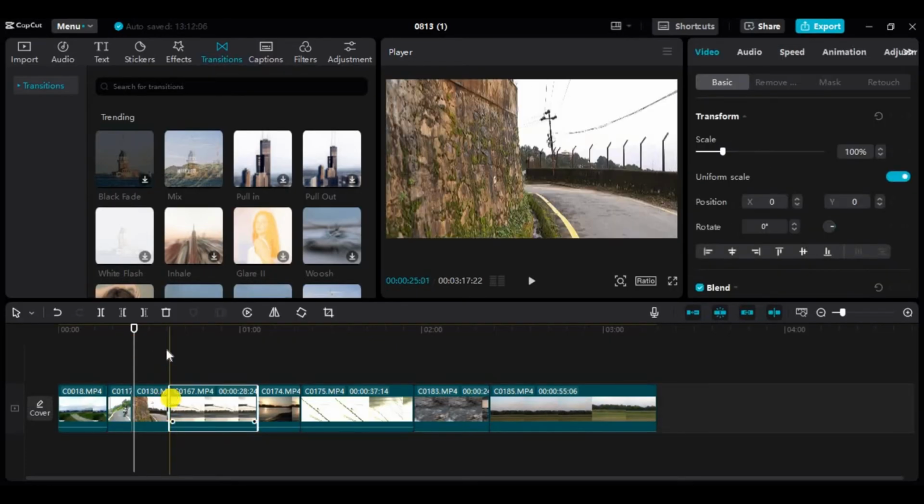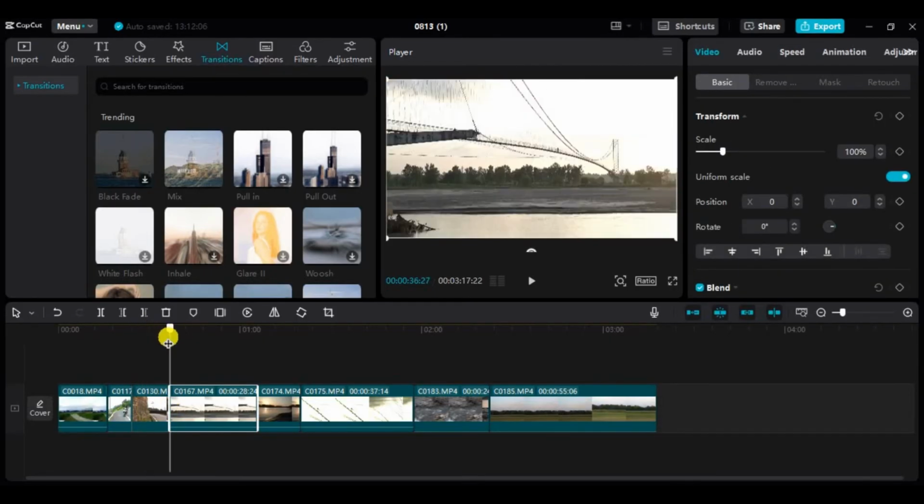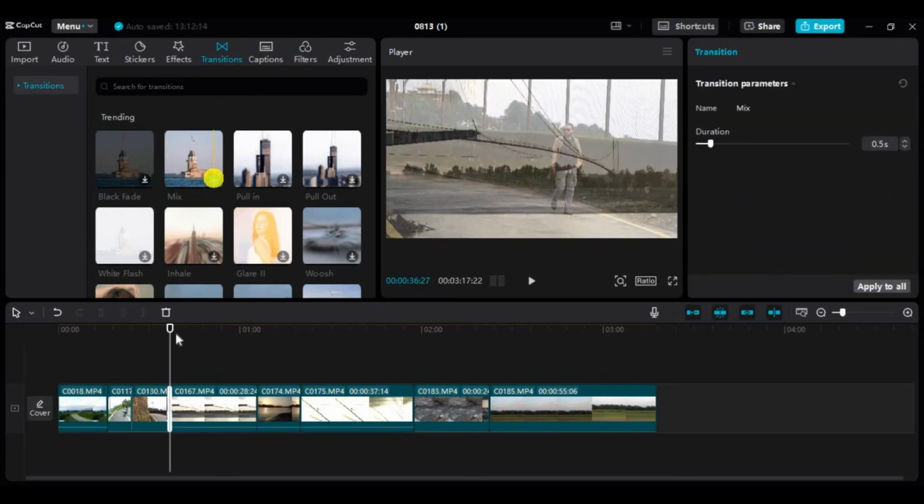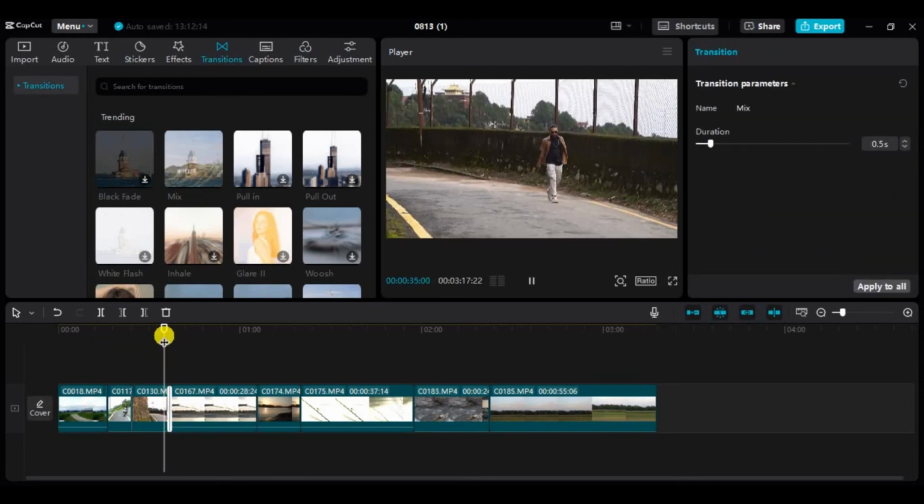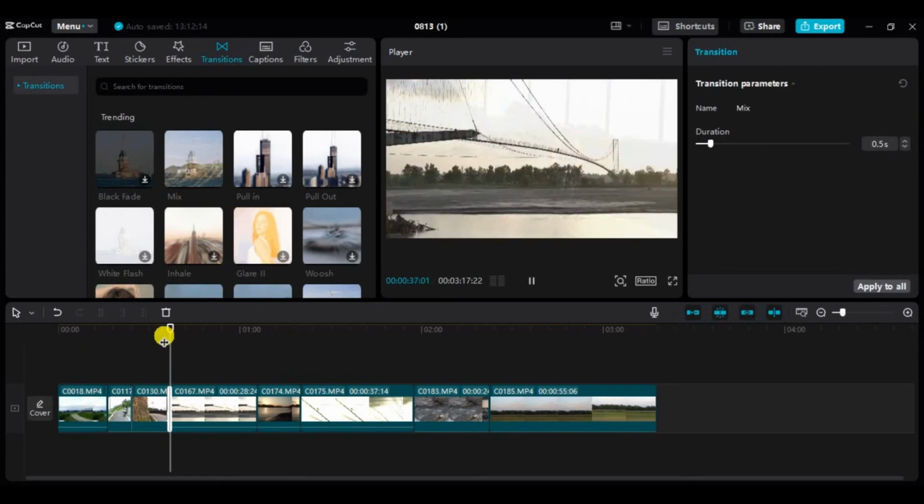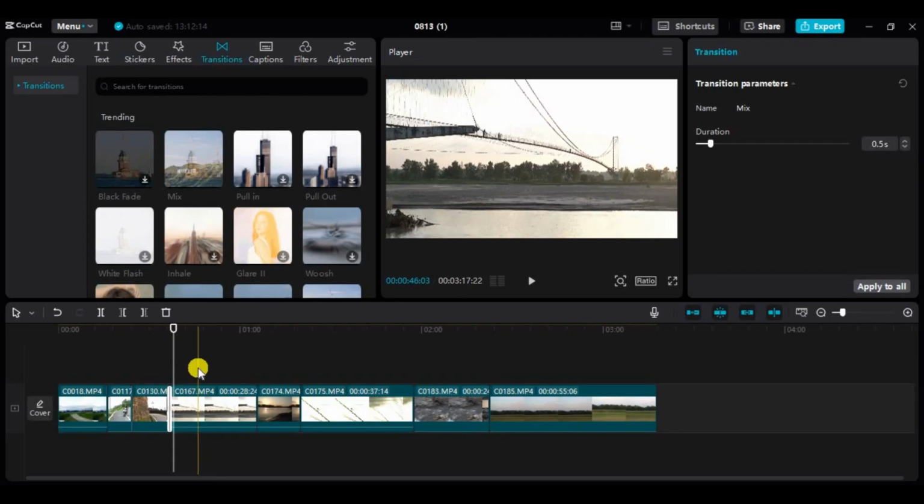Similarly, we'll add the transition in another clip that will be right here. Take the playhead there and again click on this plus button to add the transition here. Now again, if we play it, we have successfully added a transition in between our clips. And just like that, we have added transitions in CapCut PC.